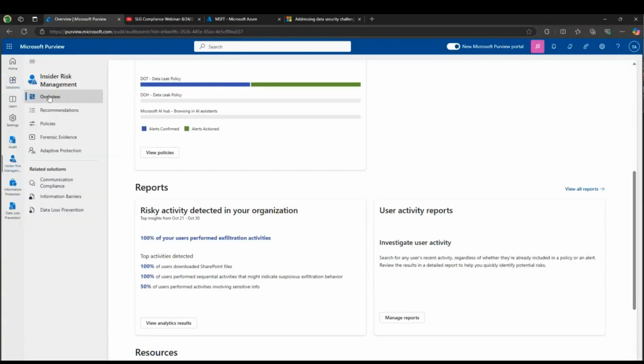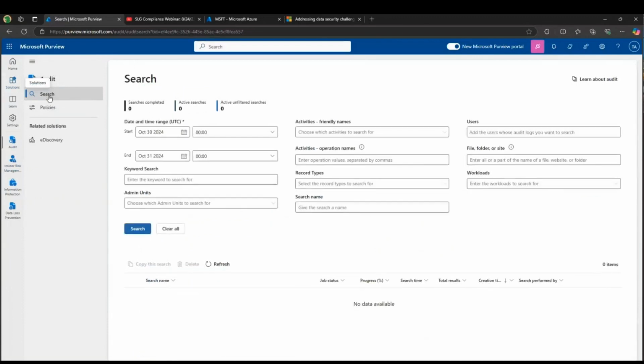Now, the last thing I'll highlight is the audit solution. This is the solution that's recording all related Office 365 events. I can still see everything, do a search. I can even, within this solution, filter by admin unit. So I don't lose anything. Just a lot of work and less burden.